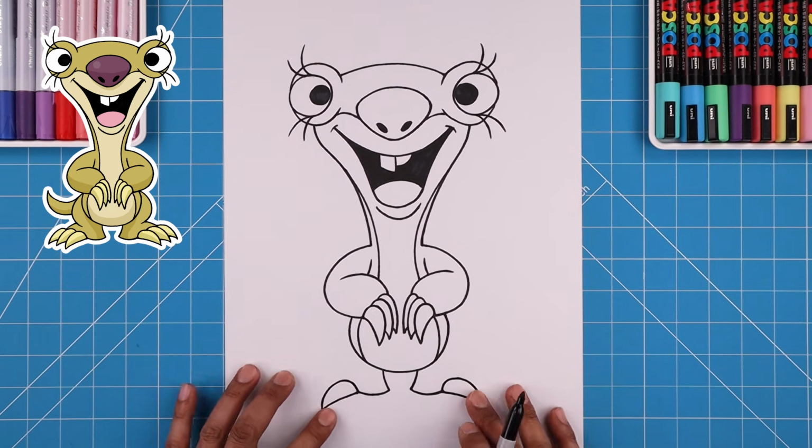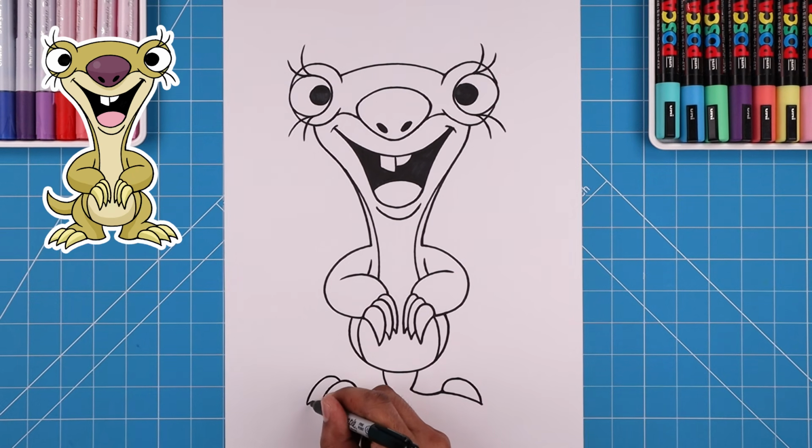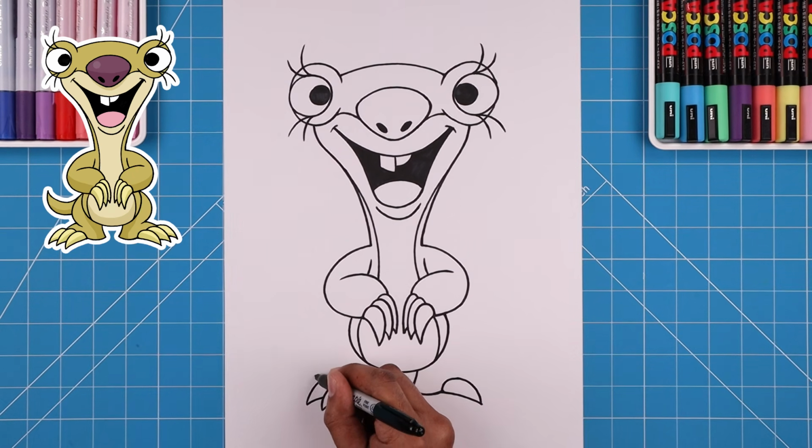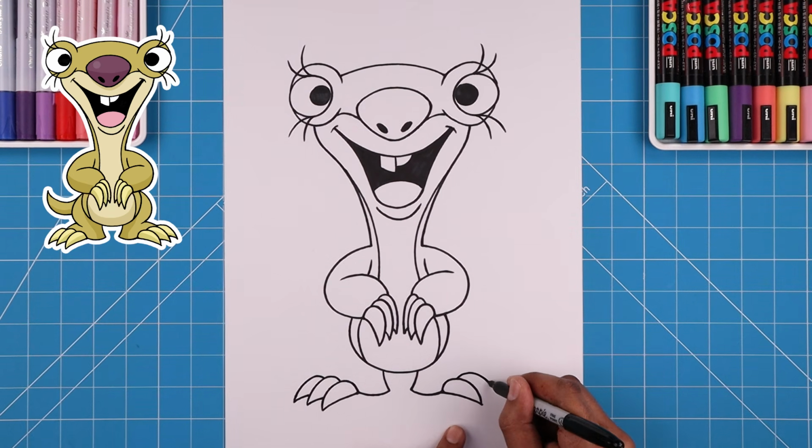Now I'm going to layer 2 more claws in behind. Starting from the top, go up and then down. Tuck that in. And we'll do that one more time. Let's do the exact same thing on the right.